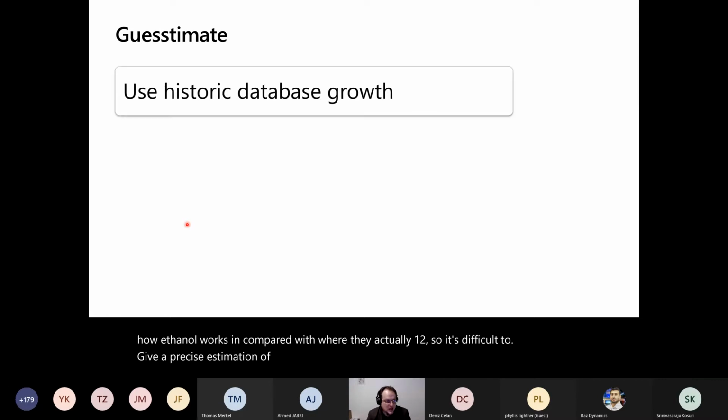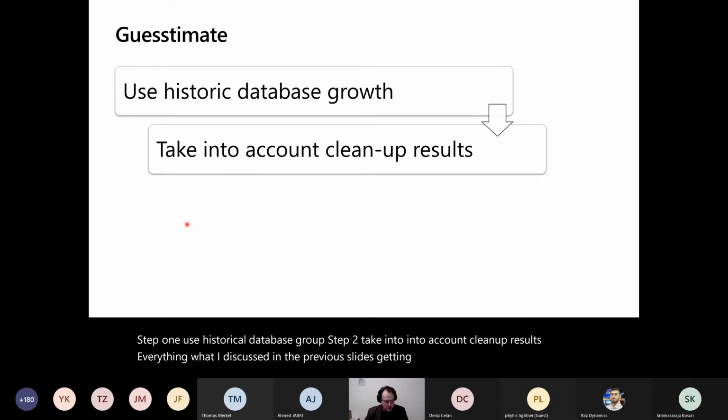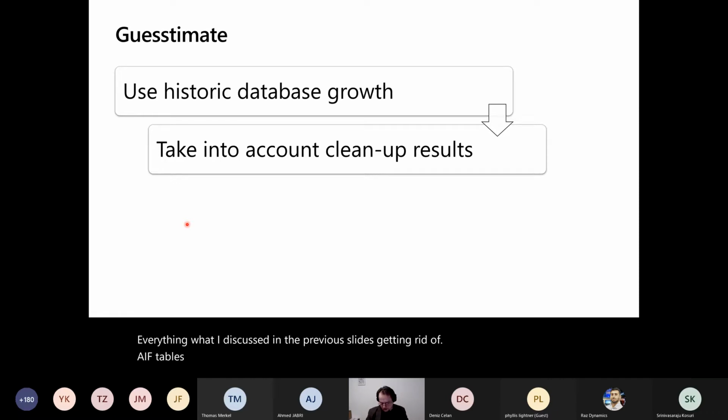But if you want to create a guesstimate, step one, use historical database growth. Step two, take into account cleanup results. So everything I discussed in the previous slides: getting rid of AIF tables, batch job histories, temporary tables, cleaning up your dimensions and so forth. Take all that into account.